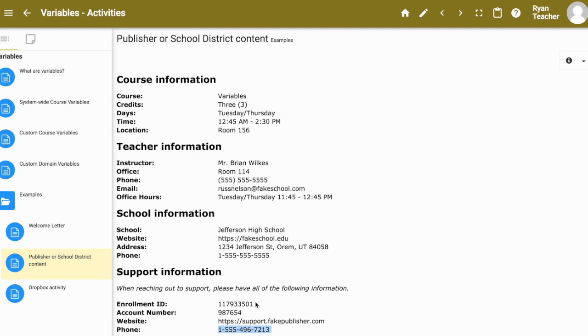Each one of this information could be injected into activities throughout the entire course, and you just need to update those variables once to have them reflect an update, to reflect a new teacher, to reflect a new phone number, to reflect a new website. That way you don't have to go and look through your course and try to find where all this information is being used, but you can use them as variables and update them once.